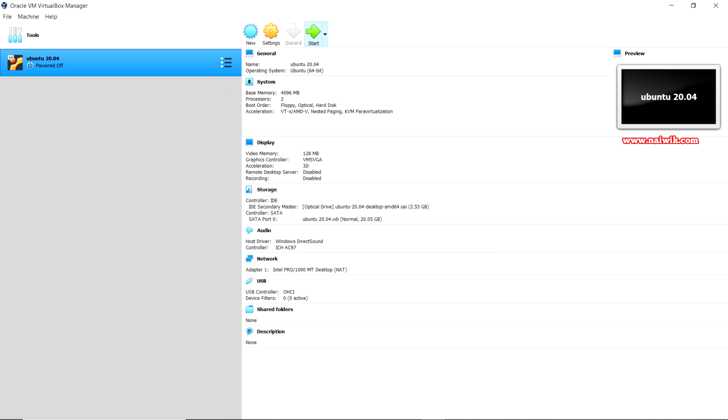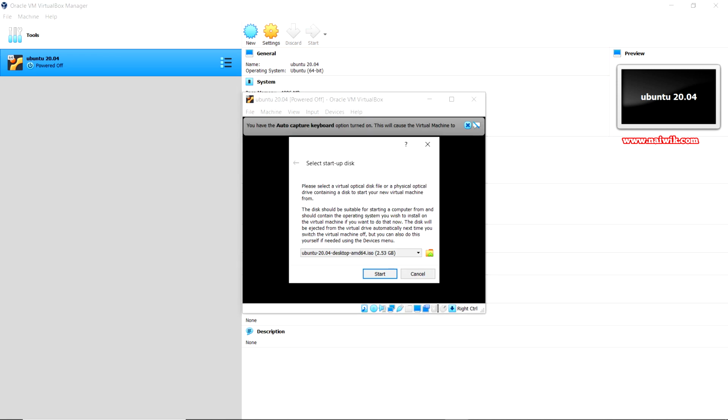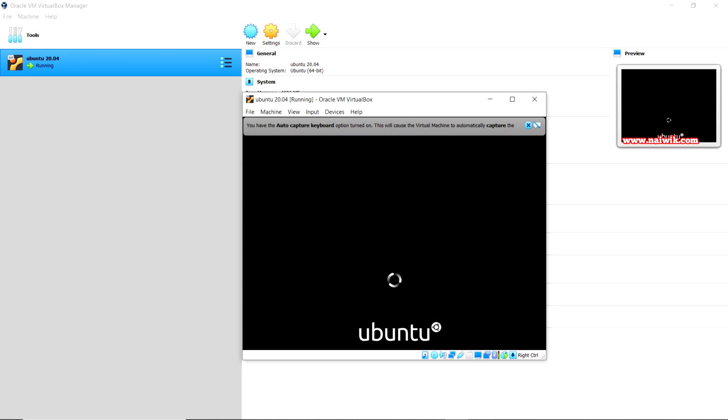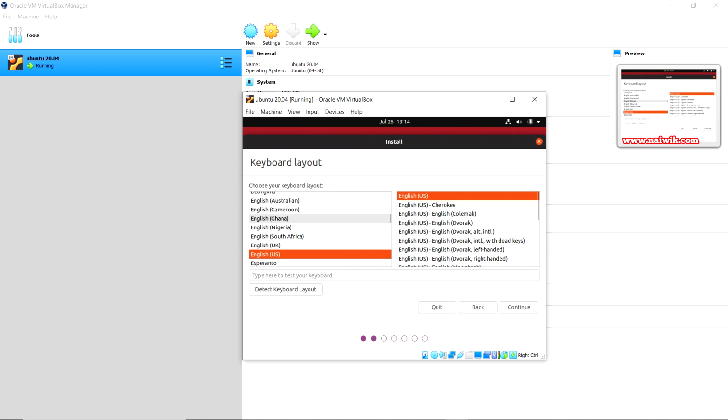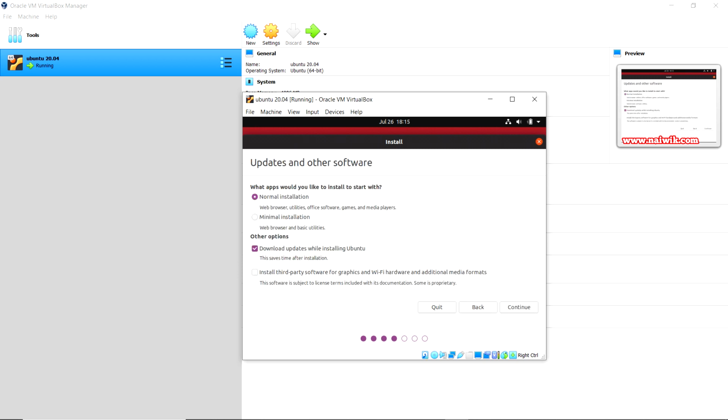Now simply click on start and you will be given an option to select the virtual disk. Here you can see that it has already selected the virtual disk. So click on start. Close these notifications. Now you will be given an option to try Ubuntu and install Ubuntu. Click on install Ubuntu and you need to select the keyboard layout and the language. I am going to select English US. Click on continue and don't make any changes to updates and other software. Select the normal installation and select this option download updates while installing Ubuntu, and after that click on continue.